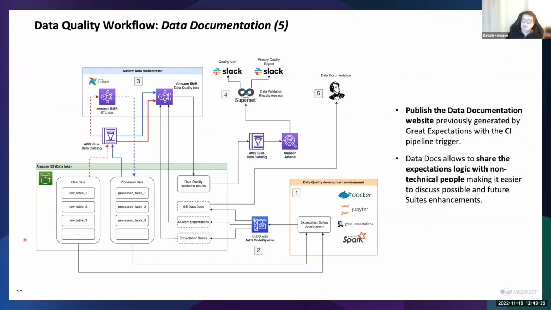So back to the data quality workflow. The last step, the fifth one, is the data documentation. This step is in charge of publishing the data documentation website that we previously generated with Great Expectations, and we moved it to an S3 bucket with a continuous integration pipeline. And just to conclude, the data docs is the last step, but not the least in importance. In fact, in our case, the data docs allows us to share the expectations logic with non-technical people, making it easier to discuss possible future suite amendments.